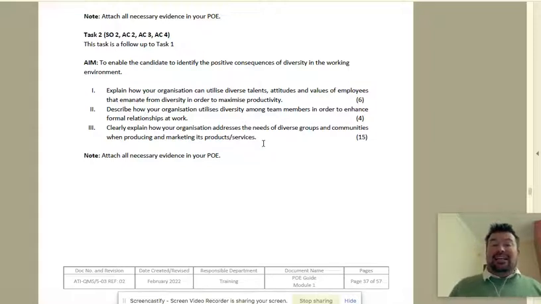Then, clearly explain how your organization addresses the needs of diverse groups and communities when producing and marketing its products and services. Now, this is quite a big one. It has 15 marks allocated. So if you take a look at how your products are designed, developed, and marketed, how do you connect with different target markets?